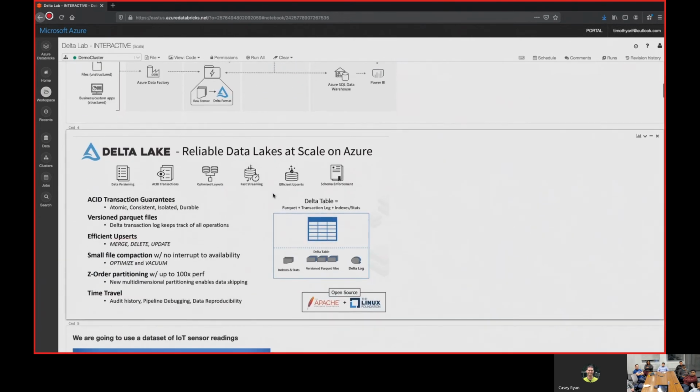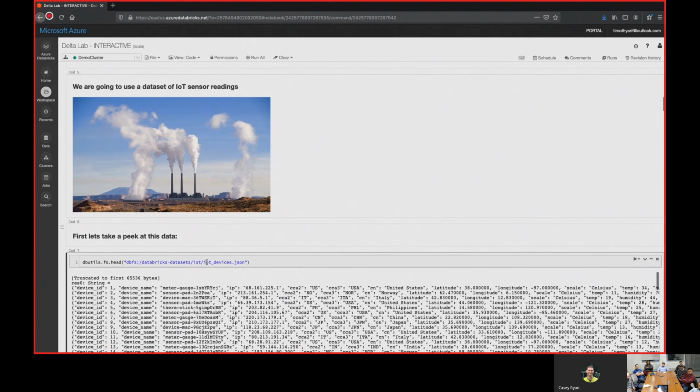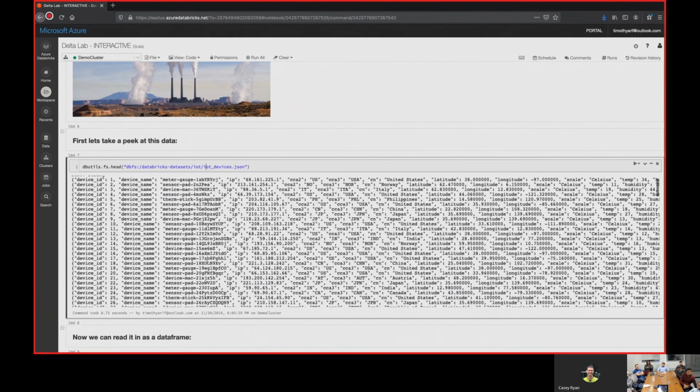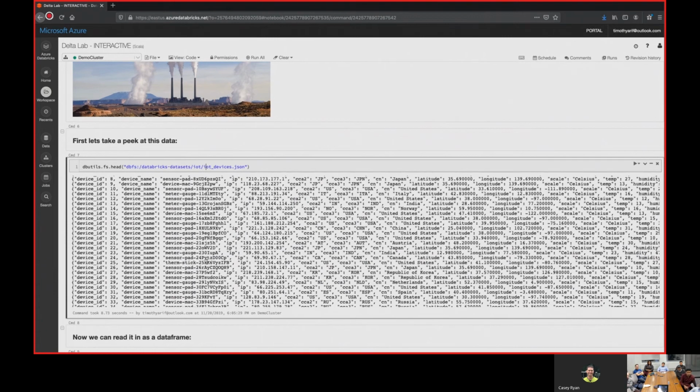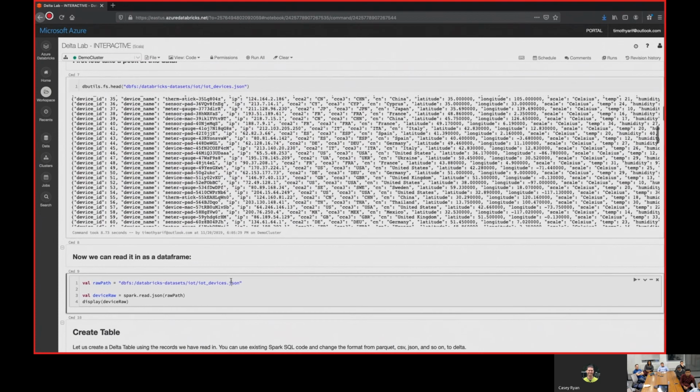So let's walk through here. What we're going to be doing is using a data set of IoT sensors. I ran this just to look at the DBFS so we can see what's in there. We just see a ton of JSON data, so we're going to read that as a data frame here.